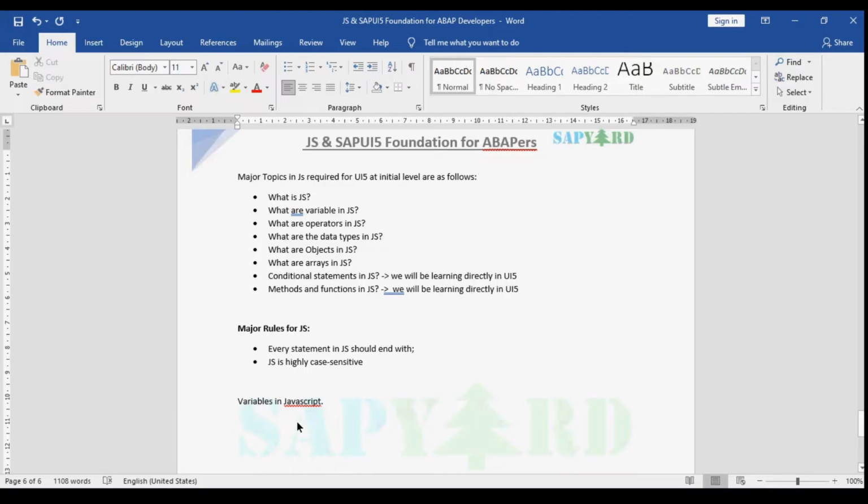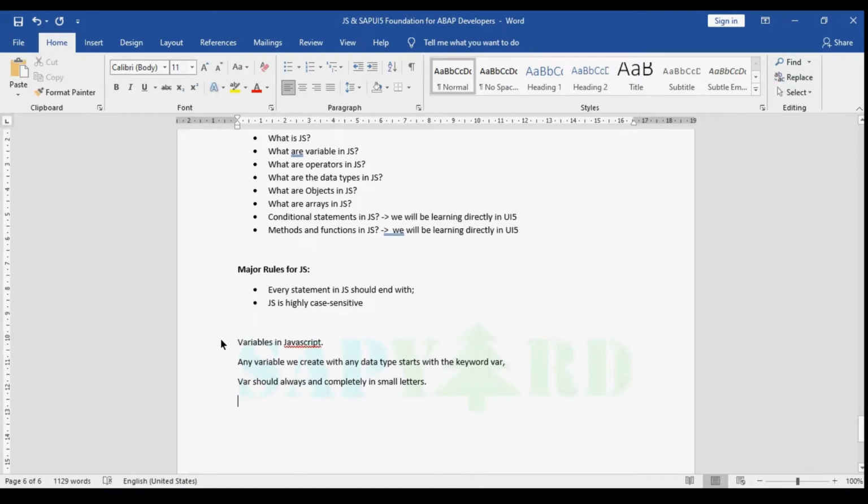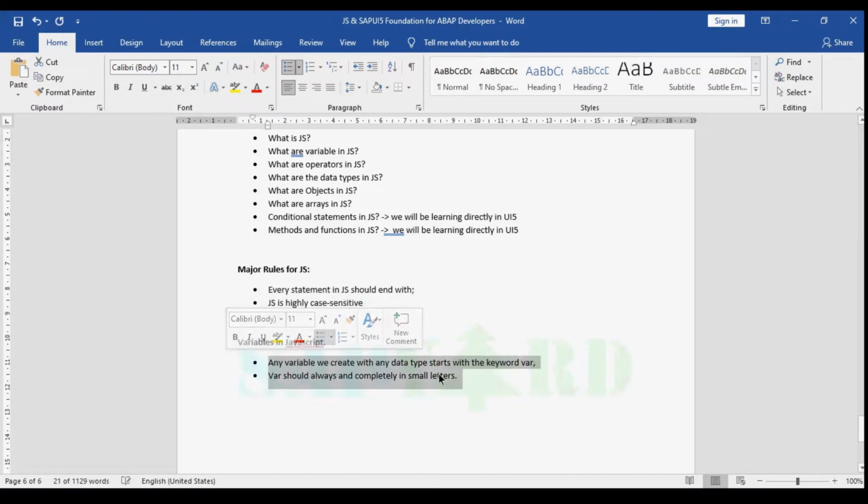We have data types here also, right? So first and one of the most important things is any variable we create with any data type starts with the keyword var. Adding to this, var should always and completely be in small letters, as JS is highly case sensitive. So what is right and what is wrong, I'll tell you those things as well. And in next 2 minutes, we will start with practical examples.